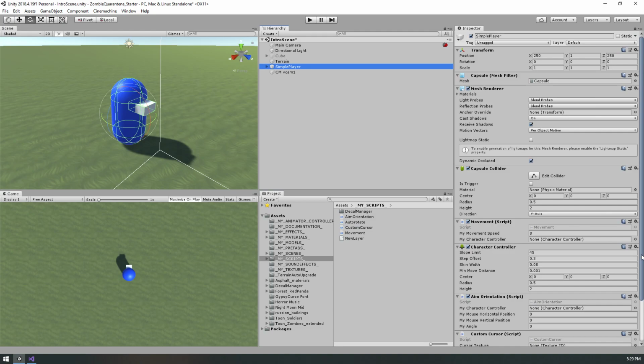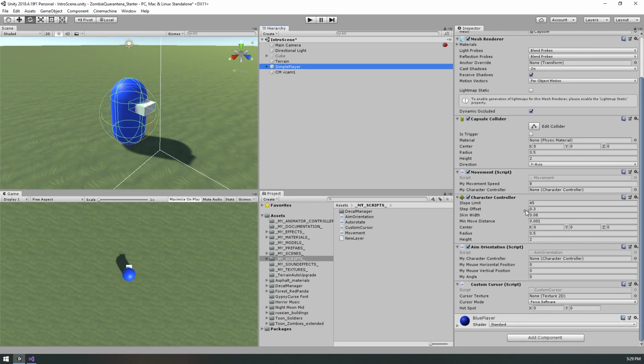Click on the simple player. My player now has a script called custom cursor, and it needs a cursor texture. So I'm going to go reticle 1. And I'm just going to drag that into the cursor texture slot. And for now, let's leave the cursor mode as force software and the hotspot at 0, 0. And you'll see what happens when we do that. So we're going to press play.